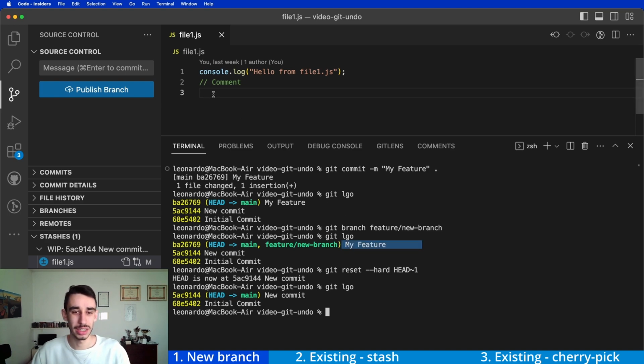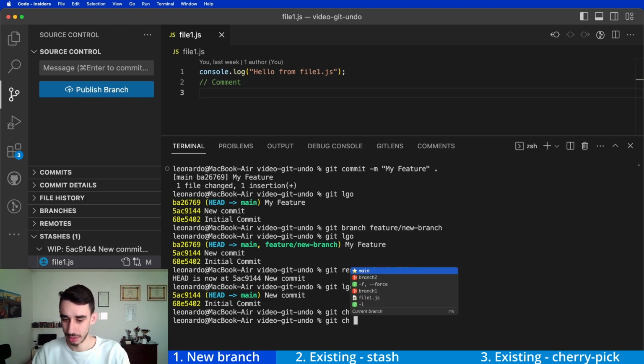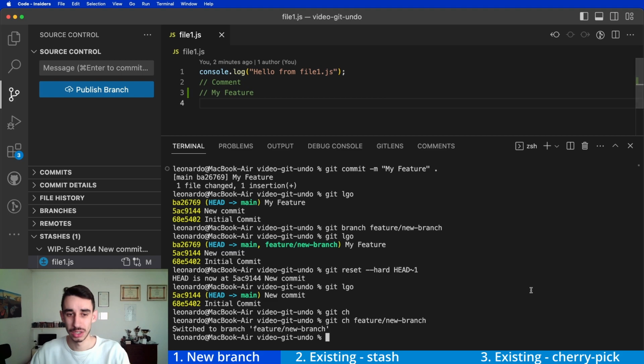And you can also see that our line is no longer here. If we now do checkout, actually the branch name, if we now move on our new branch, our commit will appear over here. So what happened? We just did two commands, and we moved our commit from main to a new branch.